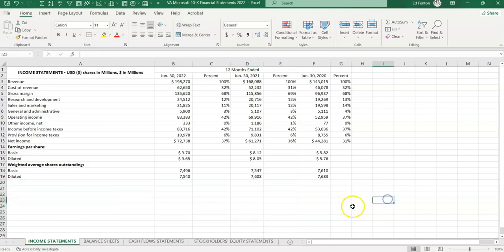Okay, looks a little better. They do have earnings per share computed for us. And let's keep the average shares outstanding in here. Weighted average was basic and diluted in case we need it later on. So there's the vertical analysis for the income statement. Let's do the same thing for the balance sheet.